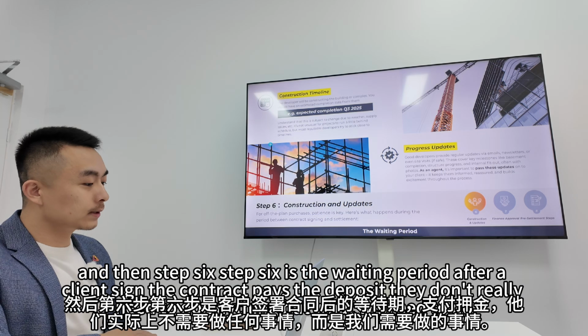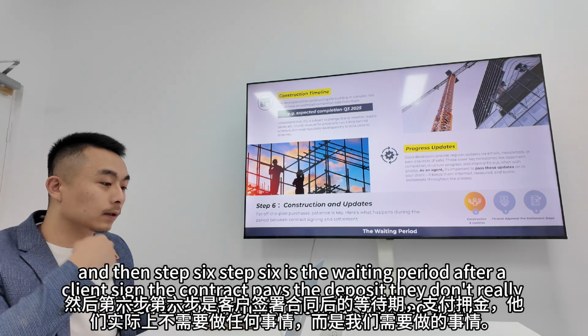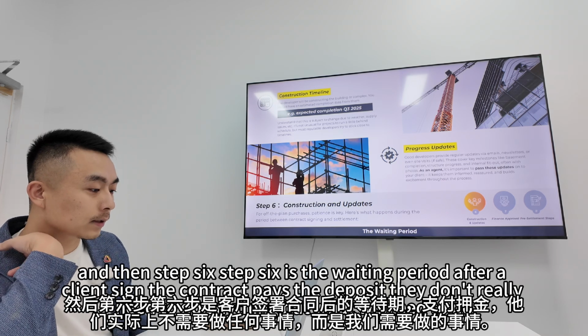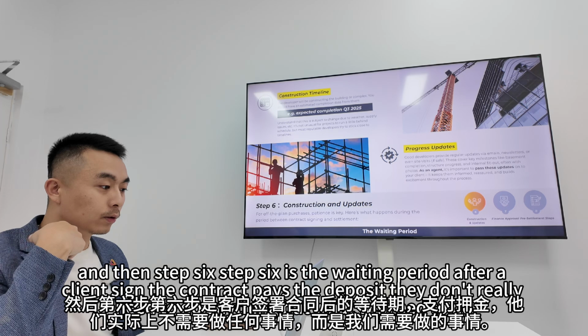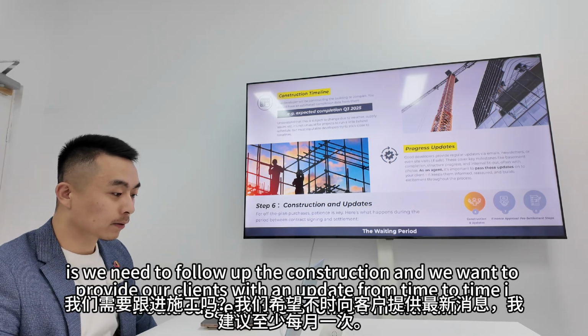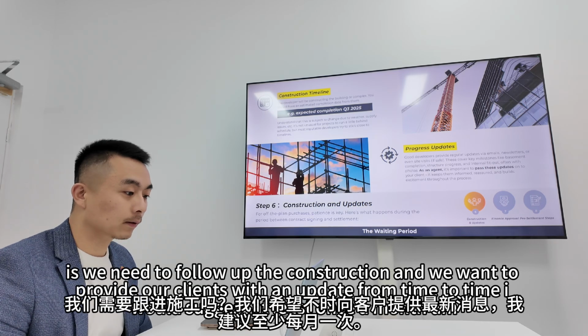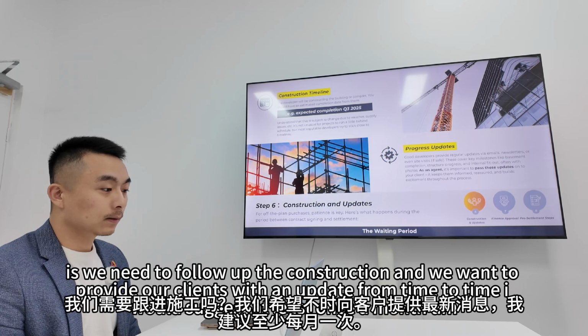And then step 6. Step 6 is the waiting period. After a client signs the contract and pays the deposit, they don't really need to do anything. But what we need to do is follow up on the construction, and we want to provide our clients with an update from time to time. I would suggest at least once a month.